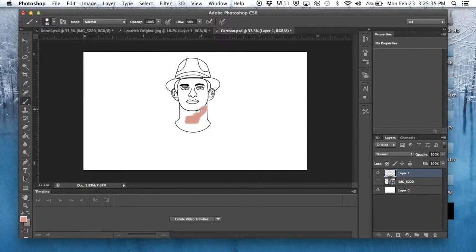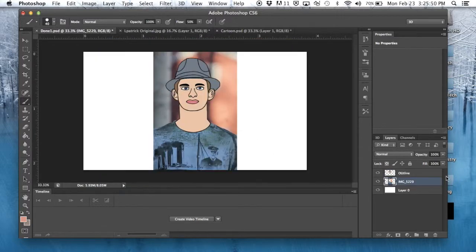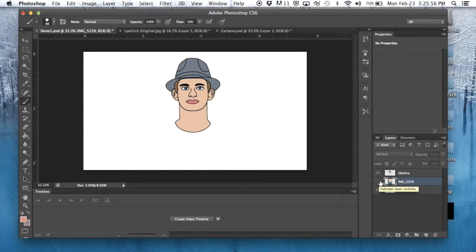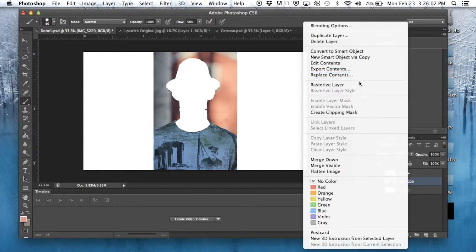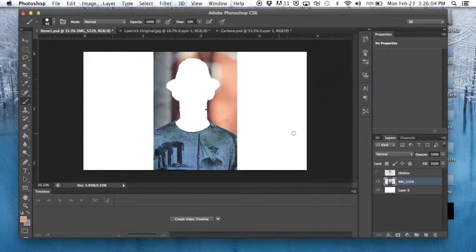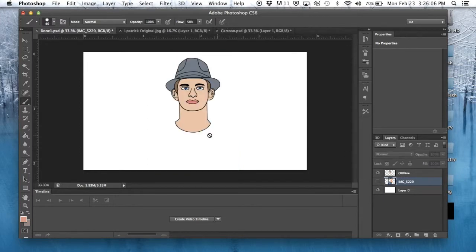So you'll start coloring the picture with the colors of your choice, and once the coloring is done, it should look kind of like this. You want to convert the original picture to a smart object, so this layer, you want to convert it to a smart object and then rasterize it. After you do that, you'll use the magic wand tool to highlight the whole layer of your outline. You'll highlight that layer.